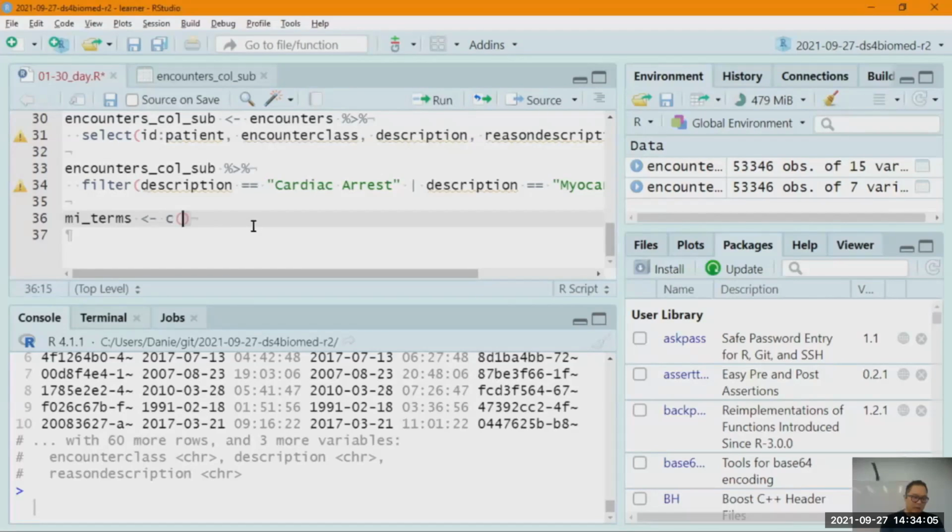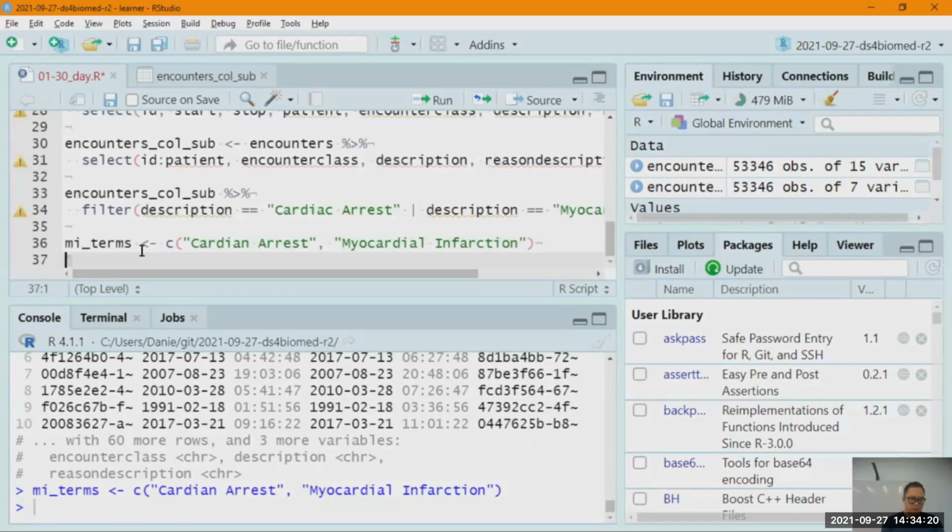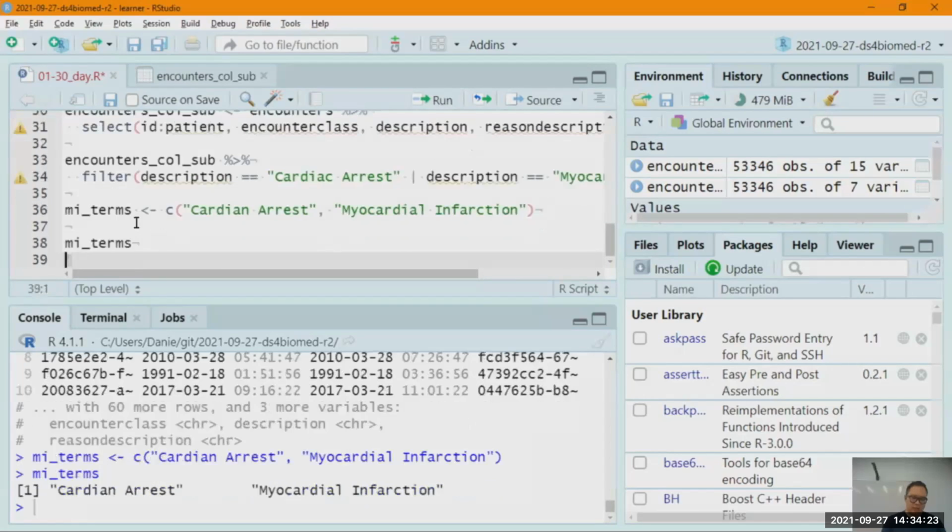And in here, we can say cardiac arrest, comma, myocardial infarction. This way, we're using the c function to concatenate, to create a list of things. It's not technically a list, but it's a list of things. This way, if we need to add more terms, all we need to do is add a comma and keep adding terms as needed. So it'll save us a lot of typing.